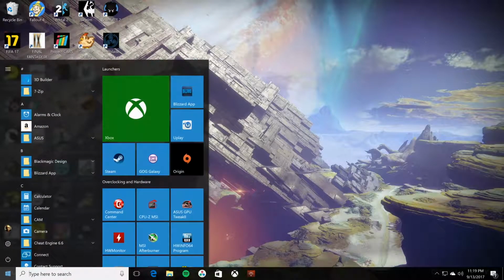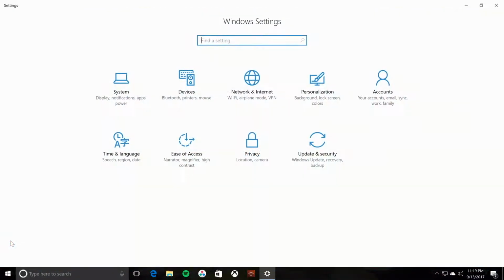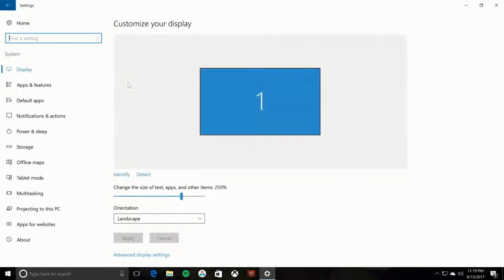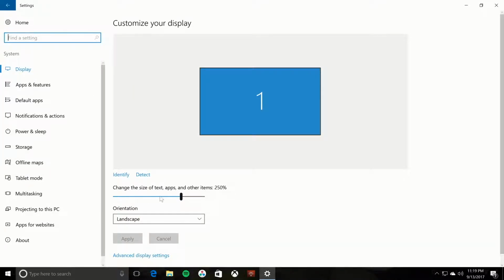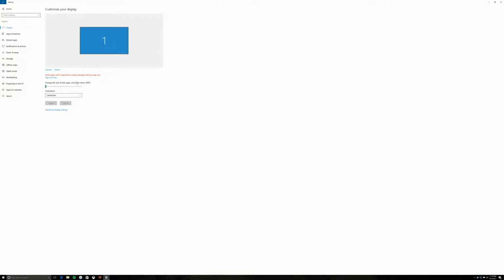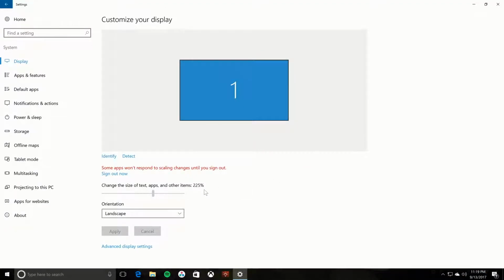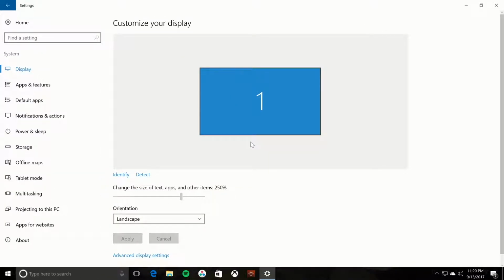So the first tip is to scale your UI. If you go under settings, under system, and then display, you'll see there's a slider here. This scales the UI so that text and apps can actually fit better on screen, especially if you have a 4K TV or you sit very far away from the TV. It can help you see the UI elements of things, but not everything scales.